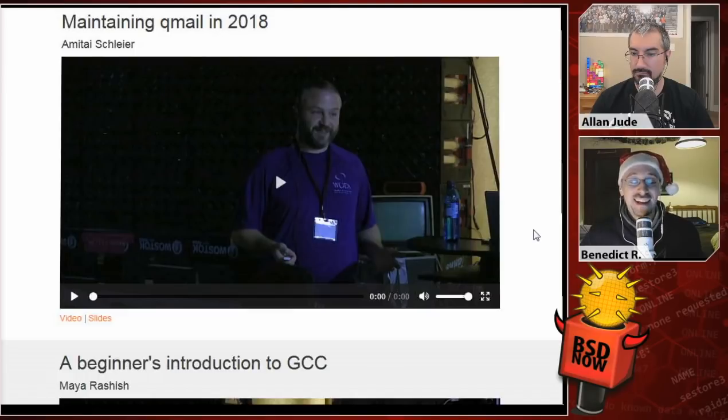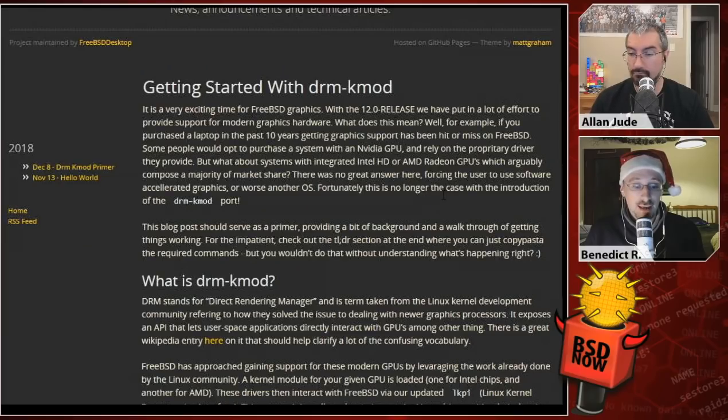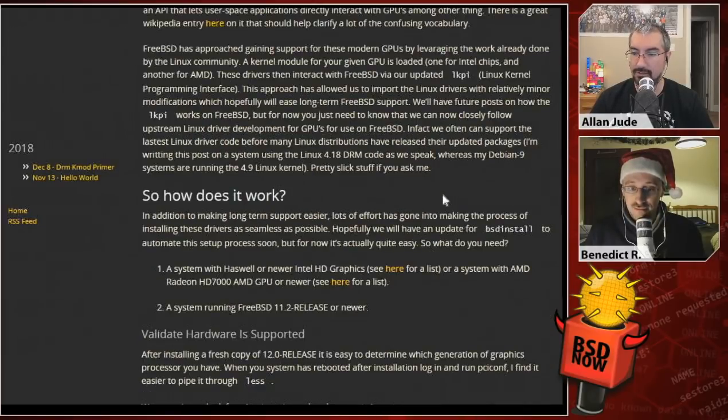Definitely check that out. And last but not least, we have an article from the FreeBSD folks that are porting the DRM stuff, among other things, the graphics parts, to FreeBSD, and they posted a blog post about getting started with DRM-Kmod. That's a nice overview article. They explain which one you want to use and how to do it and how easy it is.